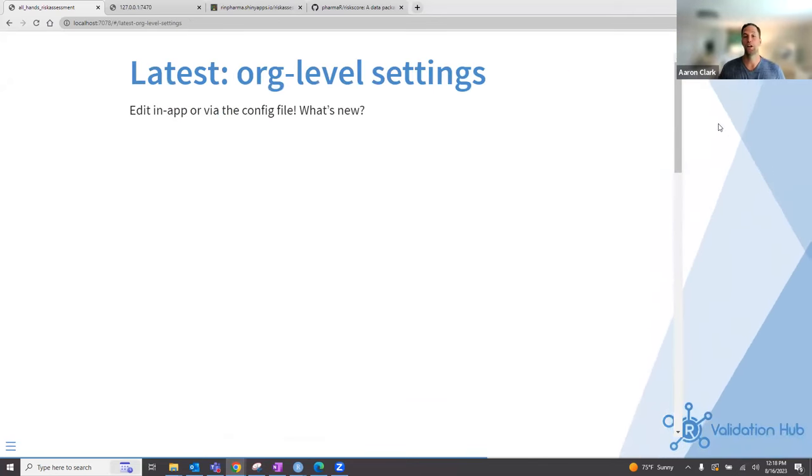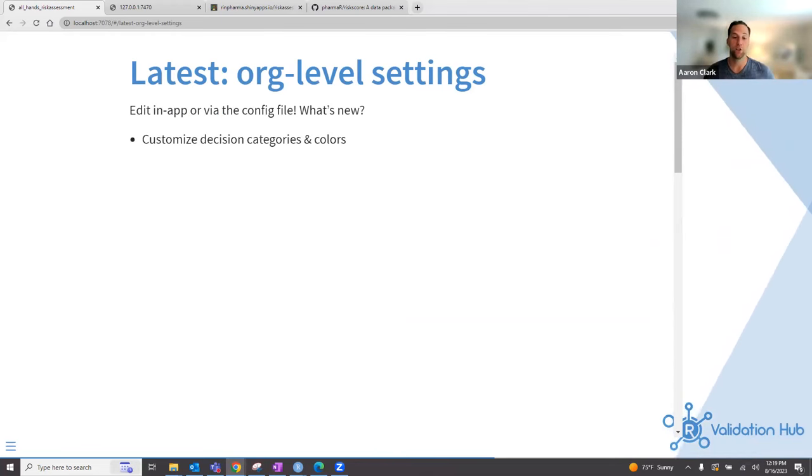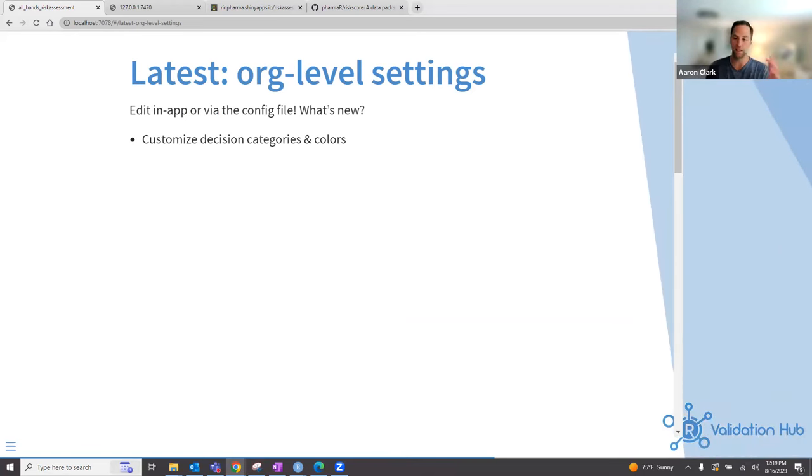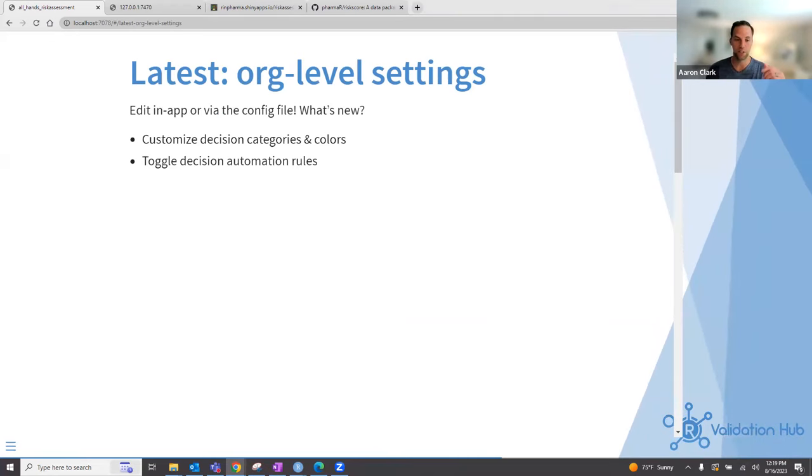Okay, so another great add to the app is the ability to tweak org level settings. And you can do this either in the app or in the configuration file. So you can customize your decision categories and even the colors that go with the decision categories, in case you wanted to make something that's maybe consistent with your organization's corporate color scheme.